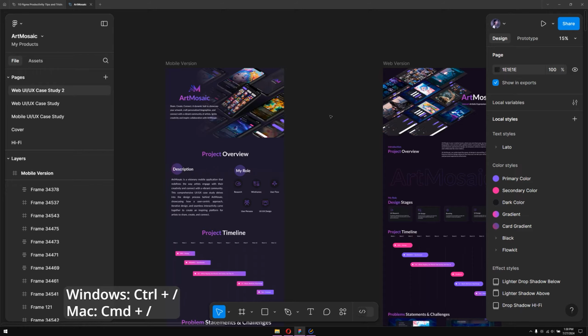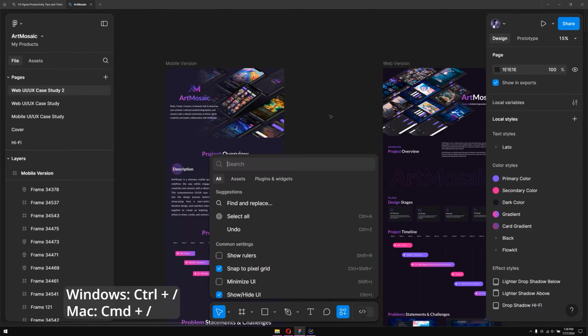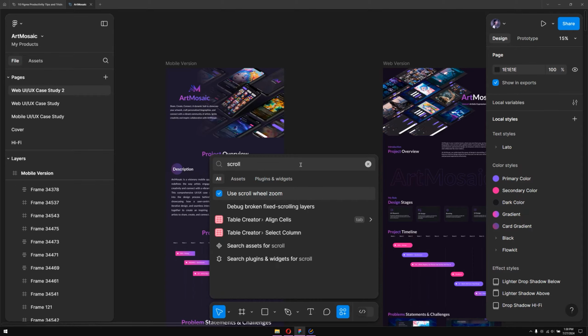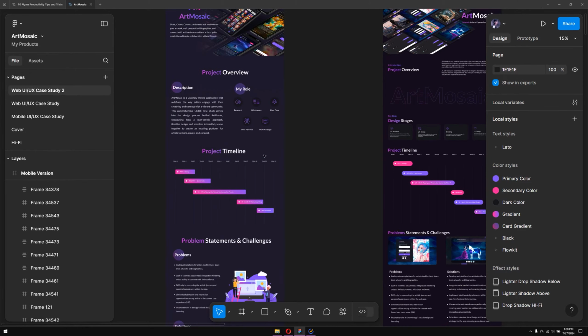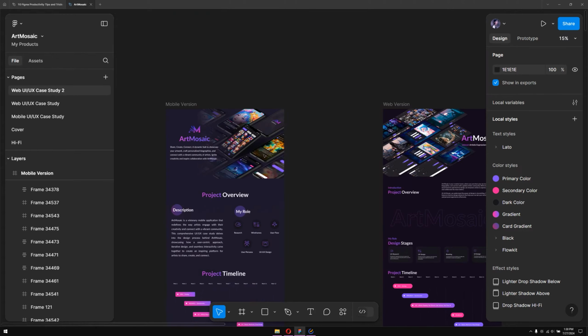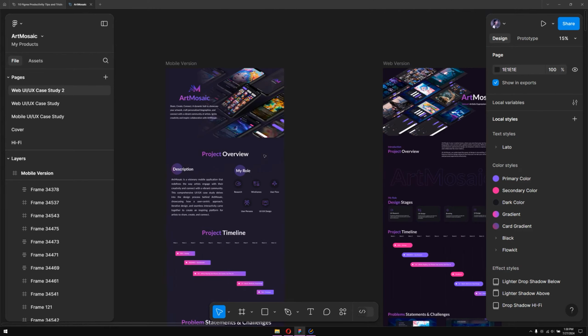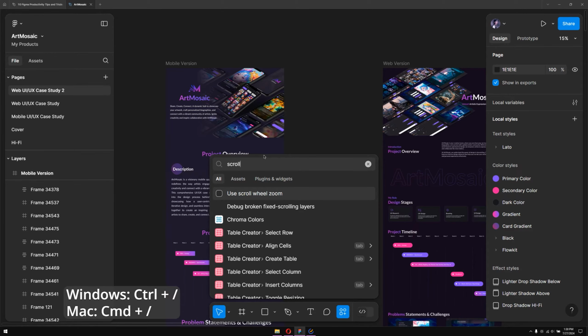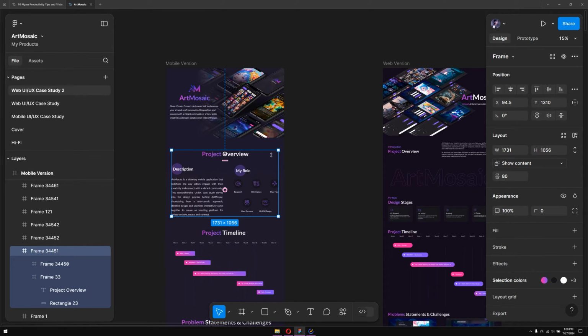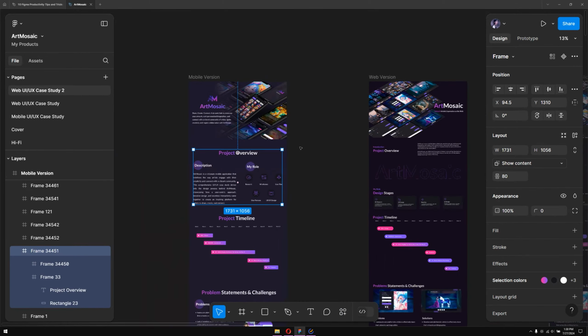If you press Ctrl plus / or Command plus /, you can reveal the search menu where you can search the settings. For example, if I search here scroll wheel setting, as I mentioned in the beginning, as you can see here, I can interact from here right away. Now as you can see here, my scroll wheel is disabled. It's not zooming me but rather scrolling me through it. But if I want to enable it again, I can press again Ctrl plus / or Command plus / and then type here use scroll wheel zoom, and as you can see here, I can then zoom into the canvas like so.